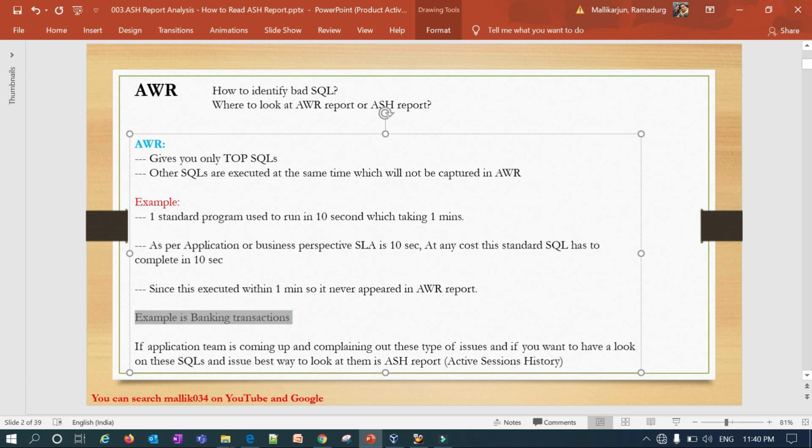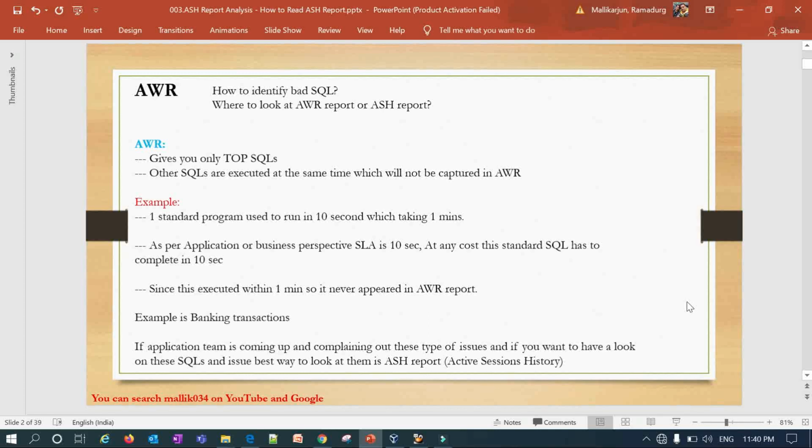You will face most of these kinds of issues in the banking sector and on OLTP and OLAP servers. These are common issues that will come up, so we have to tune them. To tune them, you have to look into the ASH report.